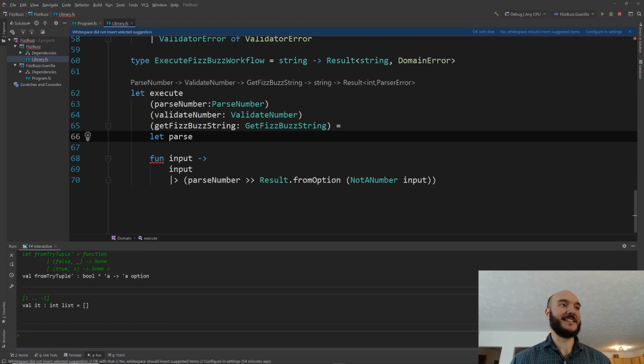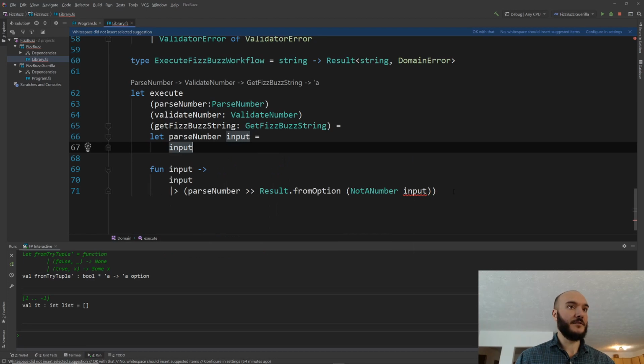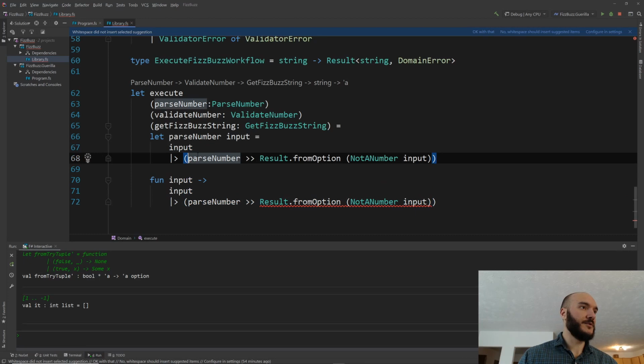So I'm gonna go ahead and do parse number, and that'll be equal to, and I'll take an input. And basically I'll do input, I'll basically do this, almost. So here we're doing parse number, but instead of doing the combination, I'm just going to do the pipe. And here we have something there.